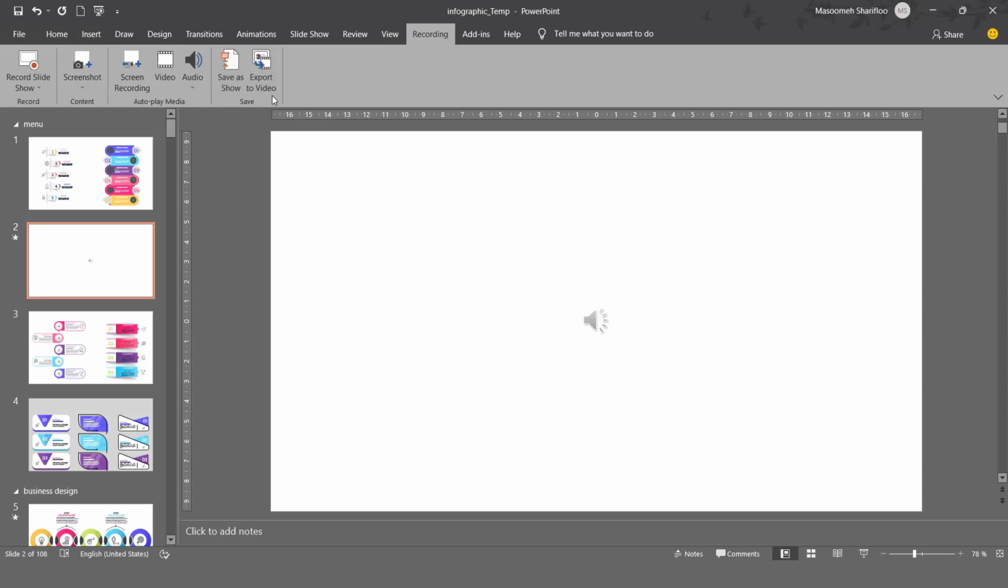It was all about the different options of the Recording tab from PowerPoint software. Hope you find the information practical and useful. In the continuation of studying the PowerPoint options, I will be at your service.